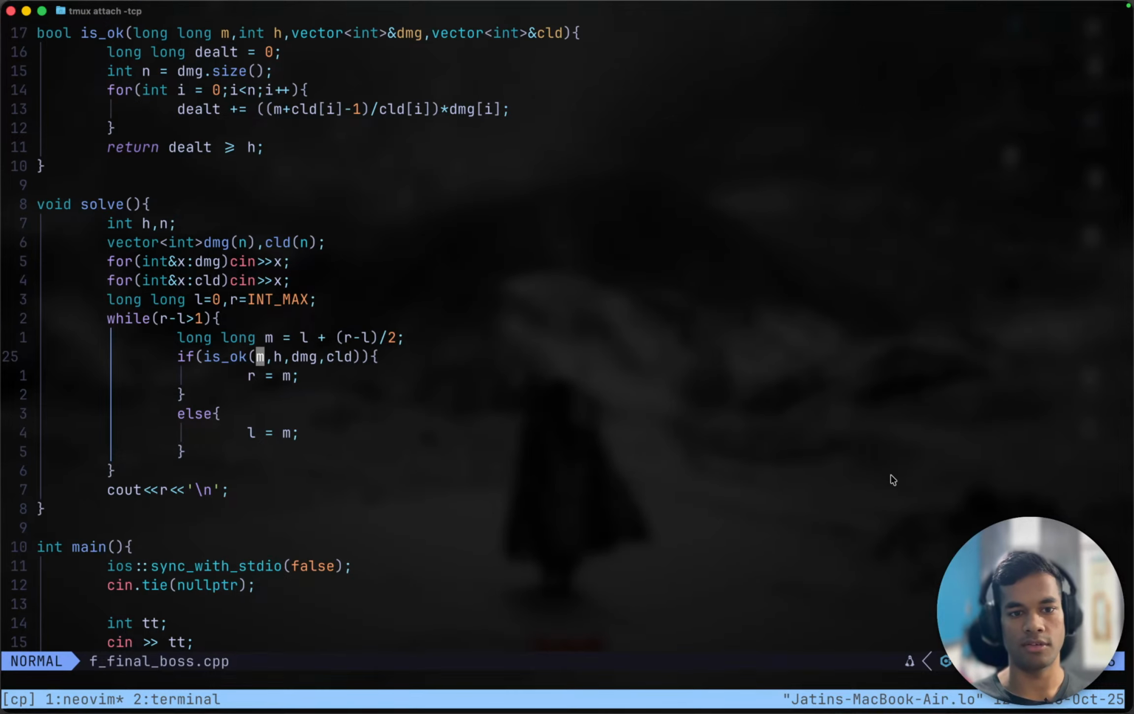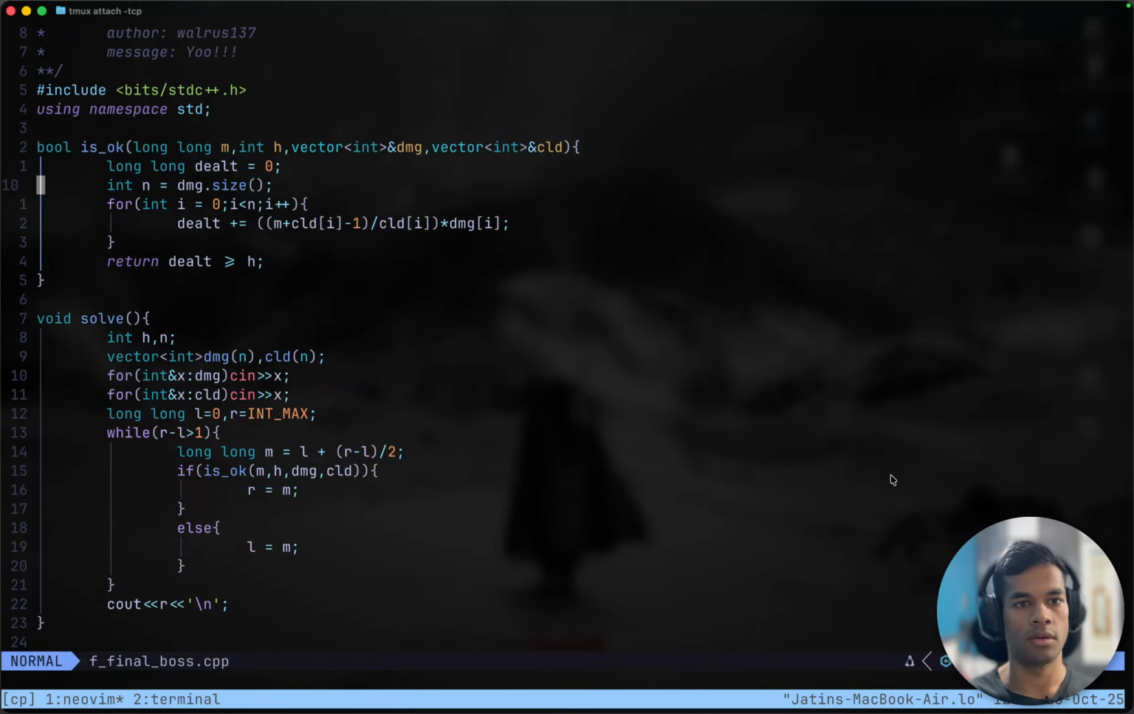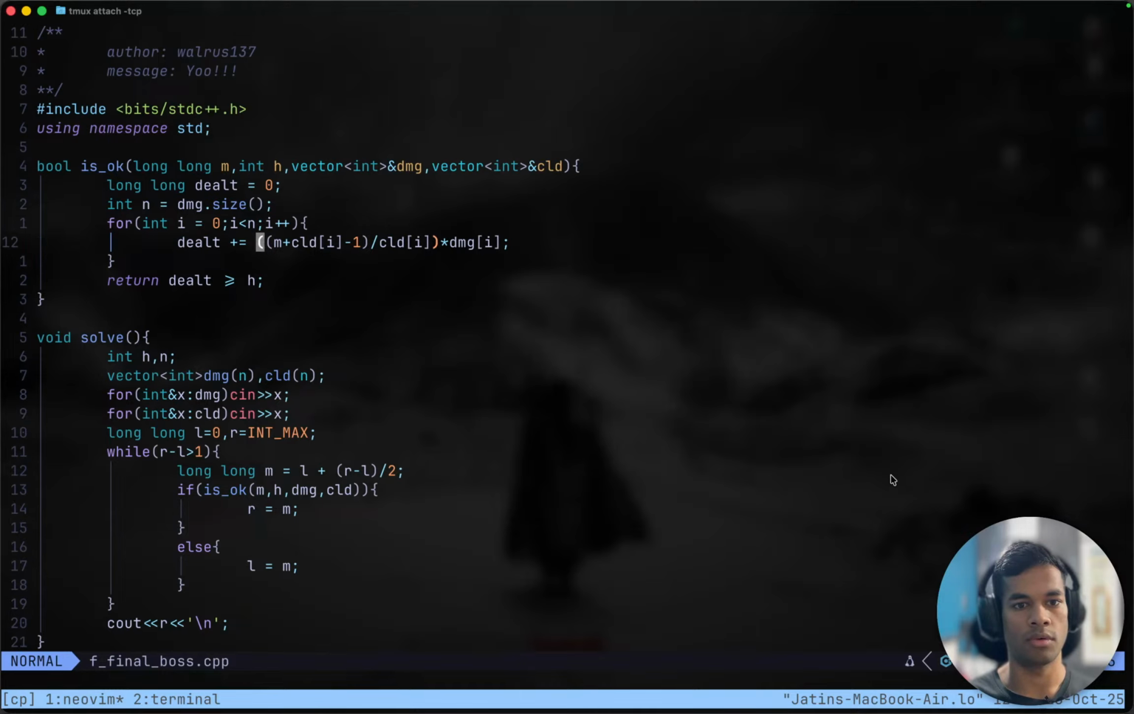And if the current value m is true, we will make r equal to that thing. And if it is false, then we will make l equal to m. Okay, so why is r always getting smaller? Dealt equals 0.